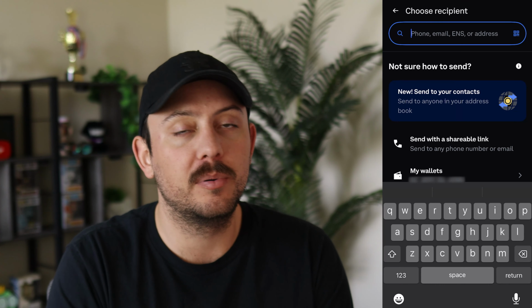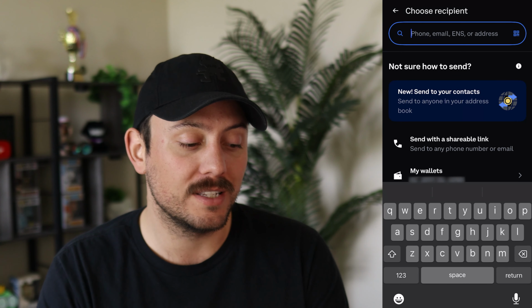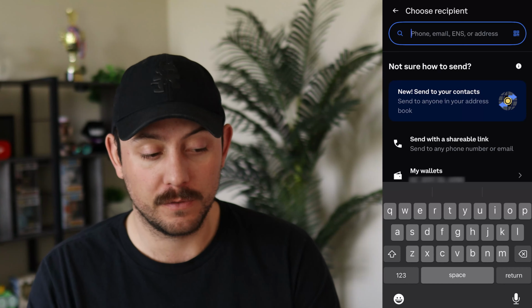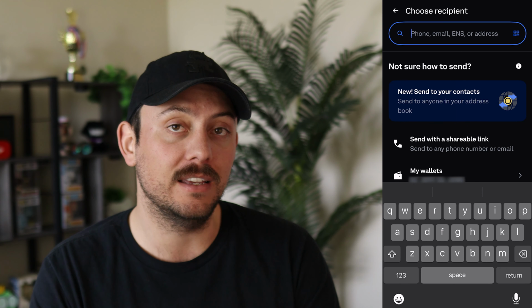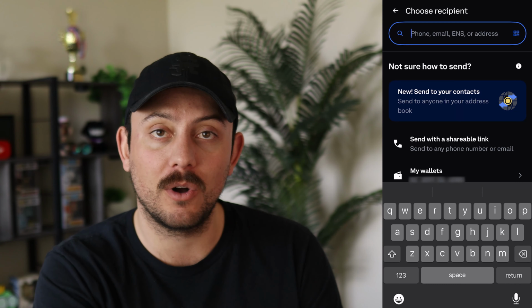At this point is when you're going to be able to choose who you want to send your cryptocurrency to. This is where you're going to put in the Ethereum wallet address that you're sending it to, or what you can do is type in a phone number, email, ENS, which is an Ethereum name service account, or you can type in the Coinbase username of somebody else to send money to that particular wallet as well.